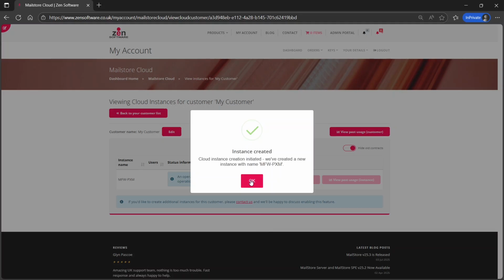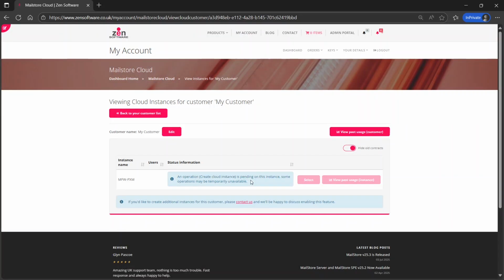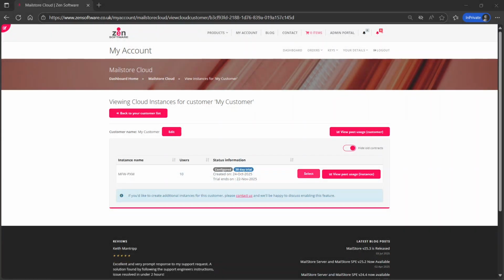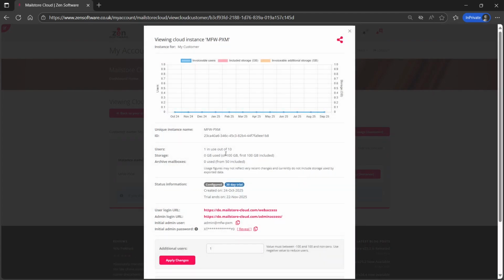Notice the instance will be given a unique name. At this point, you'll get an email notification when the instance has been created. You can refresh the page and continue. Here we can see the details for the instance. So we need to copy the admin address and click on the console link.